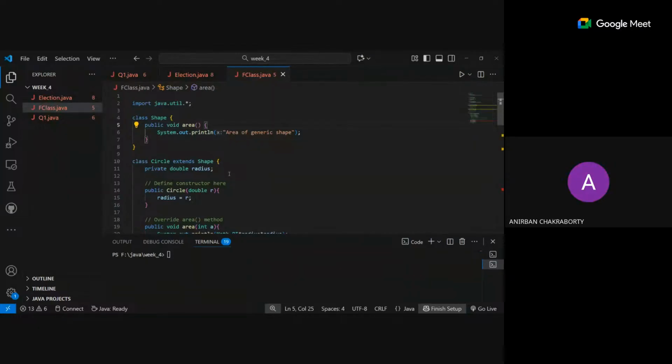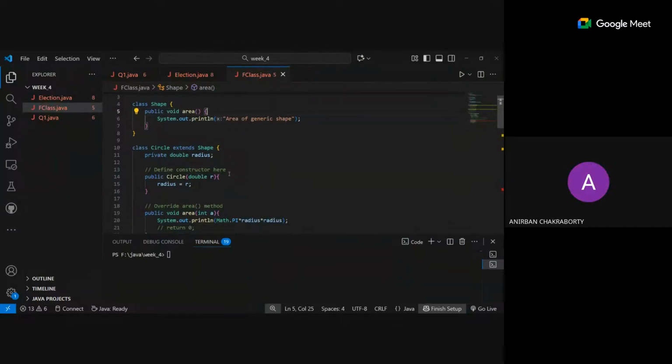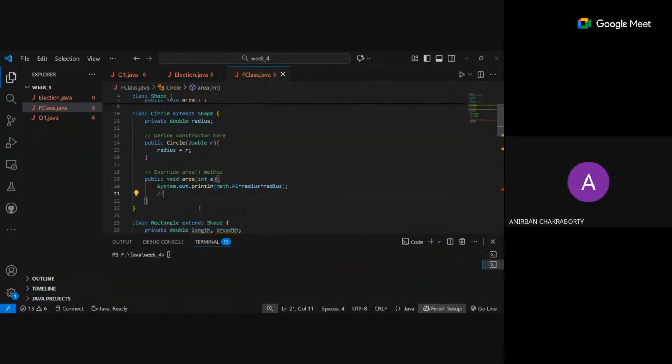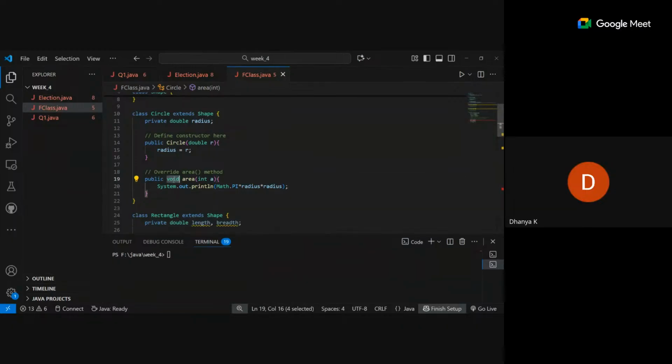Correct. So, ma'am, since in line number 19 now we are passing a parameter, why can't we write public int area? So, what is this particular thing? This is a return type, right? What we are returning. Yes, but now it's different. He is asking, can we write it? No, that doesn't work.